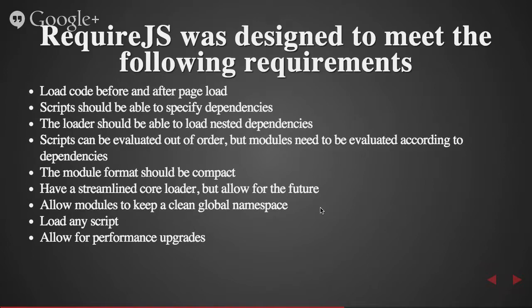Allow modules to keep a clean global namespace. Load any script, and allow for performance upgrades. This is an example of the old school globals and script tags, where you're pulling in those generally, and you have to keep track of those and adding more as you need more.